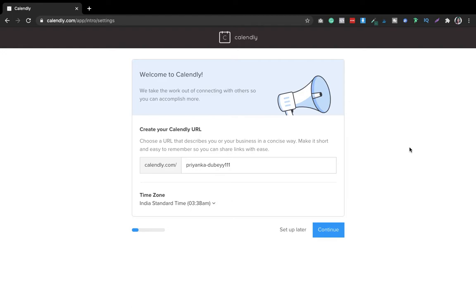We do it so that our leads, our customers can book a call with us for the discovery call so that we can talk to each other and close the deal. Calendly is a kind of software which is free of cost, although it comes with upgradation options. But right now we are just starting out, so we don't need a paid one. You can use the free version.